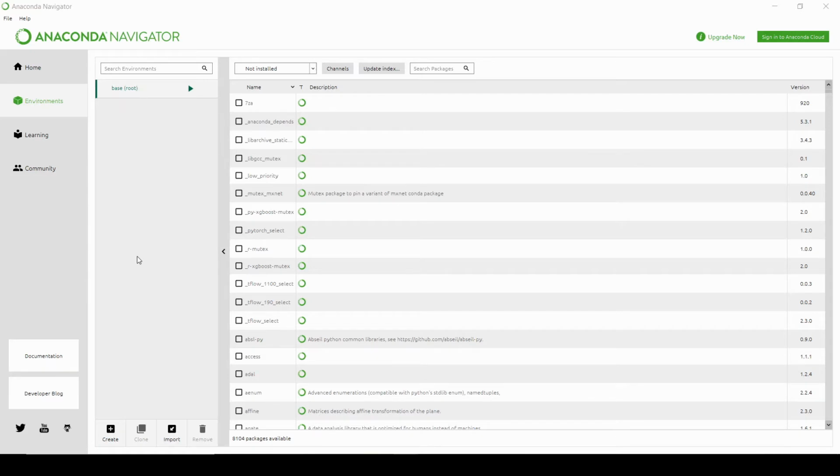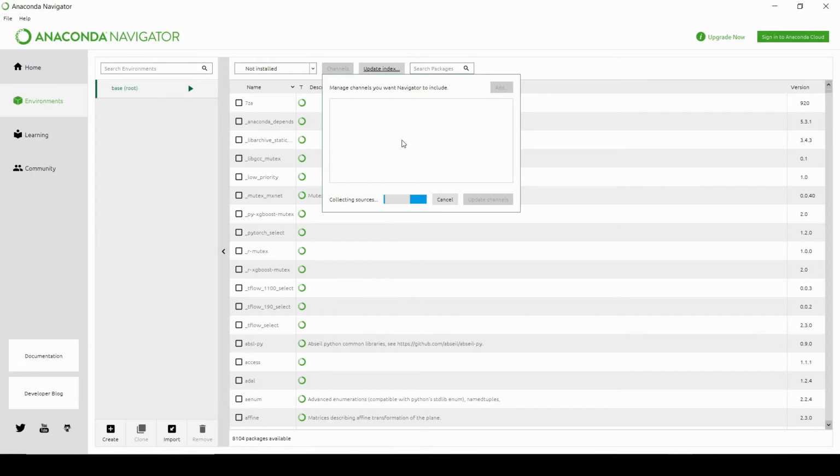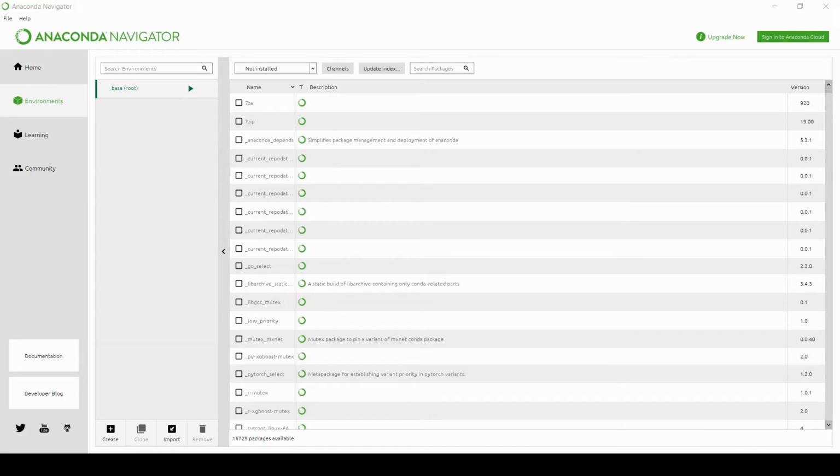But if we can't find something, we can always use the packages created by communities. So we click on channels, and in here we're going to add another channel which is called Conda Forge. So I type in conda-forge. Once it's added, this is another source where we can look for the packages that we cannot find in the official Anaconda package list.